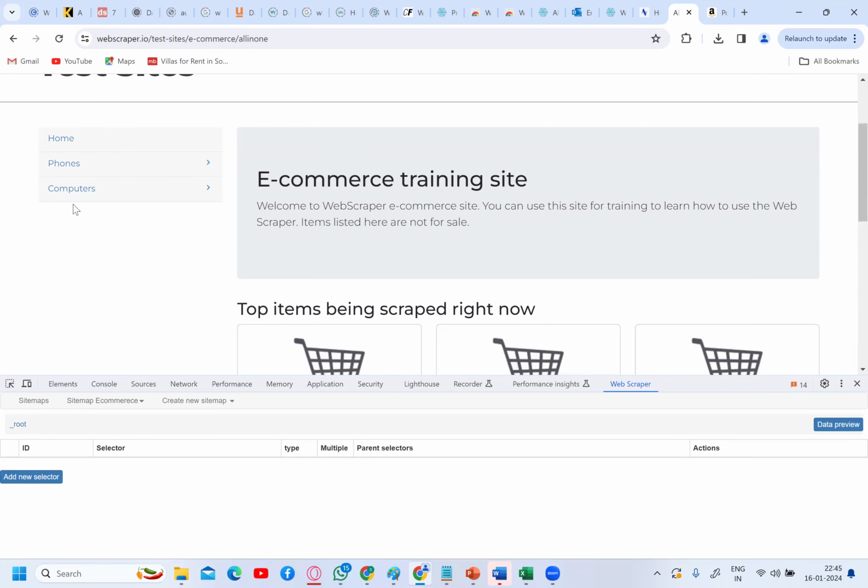categories. So how many categories are there? Two categories are there. In Amazon, there are a number of categories, but here in our test e-commerce website, we have two categories. One is phones and the other is computers. So I need to create a new selector for categories under this root. Now I'm in this root. I'm not getting into it, see here.